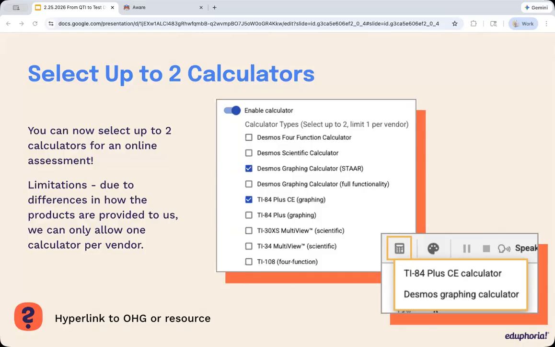When you pick your calculators, the student, if you have more than one, gets an option. That's what the image on the bottom right looks like. When they click the calculator button in their online testing UI, they get to choose which calculator they want. This is really, really helpful for those districts that have campuses that use different types of calculators on their campus. Some campuses lean all in on the TI calculators. Some campuses lean all in on the Desmos calculators.